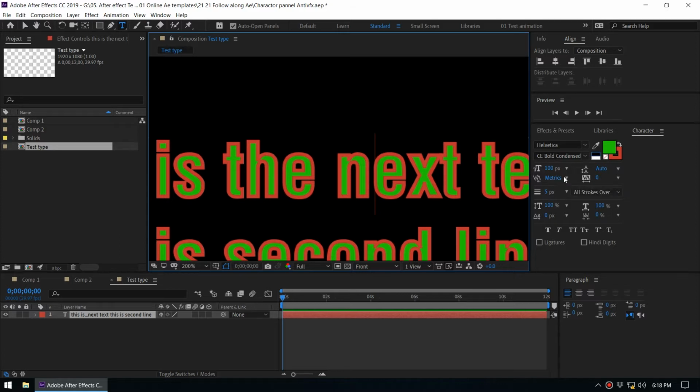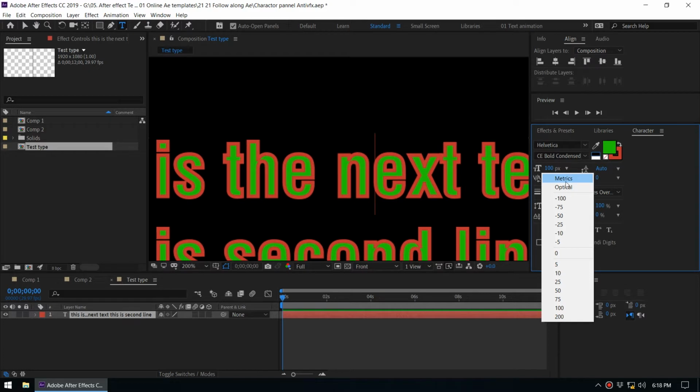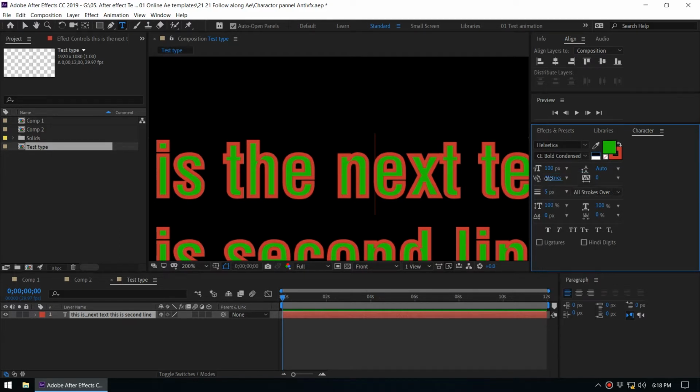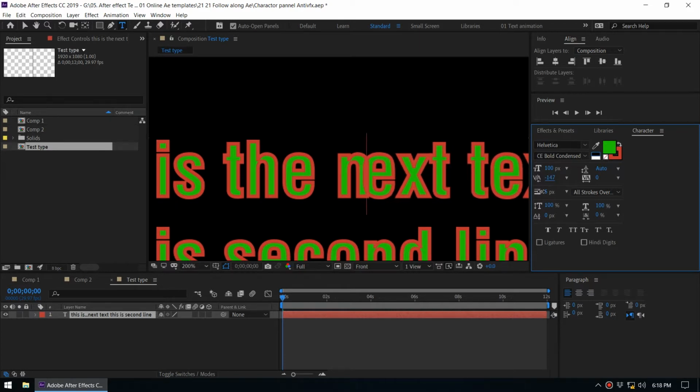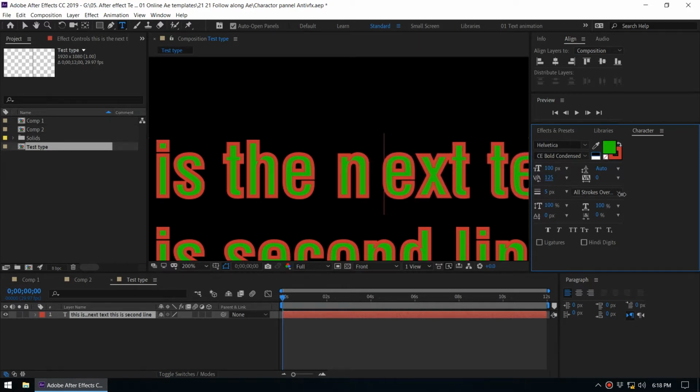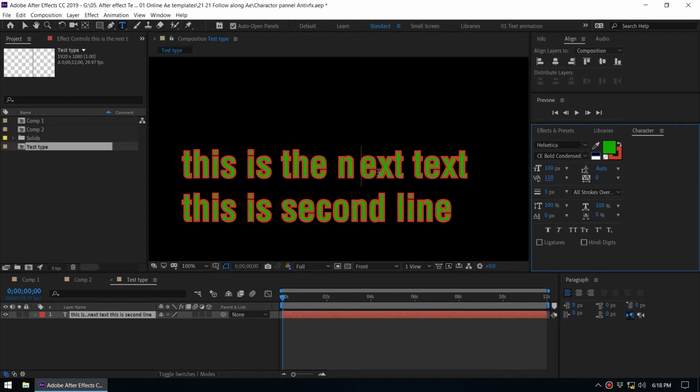So you can see Metrics, you can select a value from this drop down menu, or you can increase this like this, or like this using your mouse. The distance between these two letters, we can increase the distance, or we can reduce the distance as you like. So that's how we change the kerning, especially if you are designing a main title. Sometimes we need to adjust this kerning value.